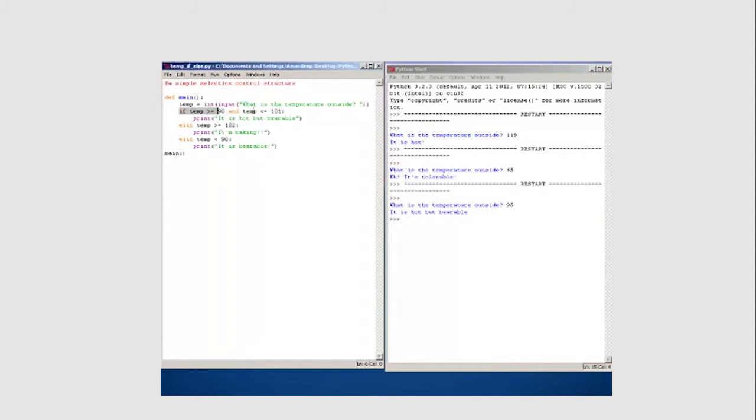So once this if was tested, this condition turned out to be true. Control went down to this line. After that, control was transferred straight out of this whole else if structure. Okay, let's run this again. What is the temperature outside? We're going to say 65. And we say it is bearable.